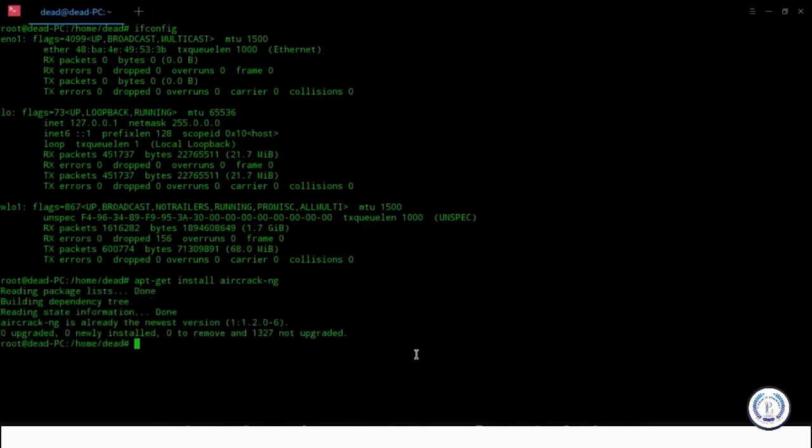Now, once you have installed both pieces of software, you can check if the manual pages are opening up. Let me open the manual page of Aircrack-ng and show you that it has been properly installed.